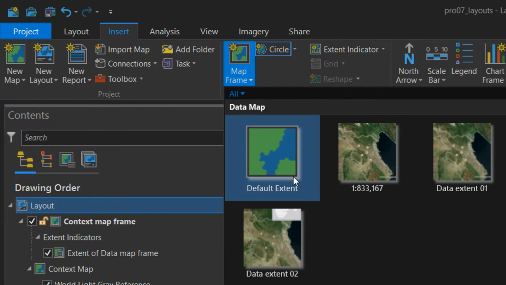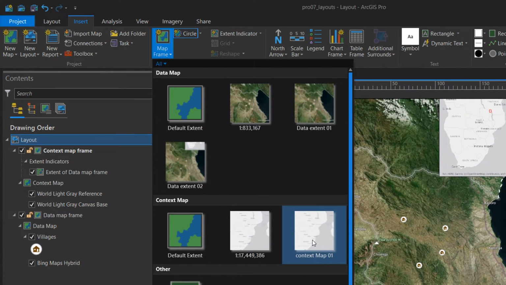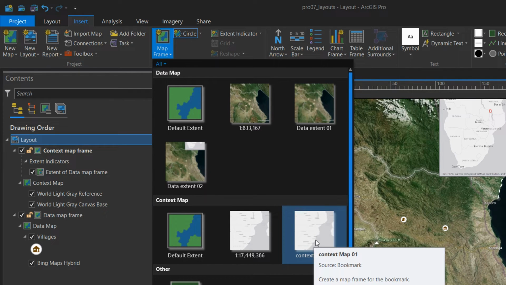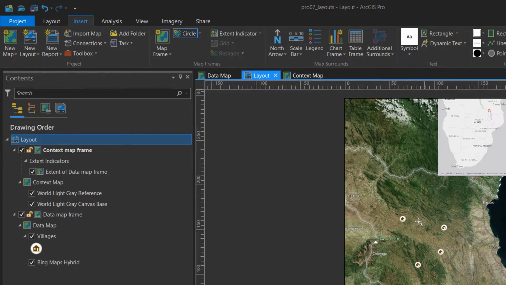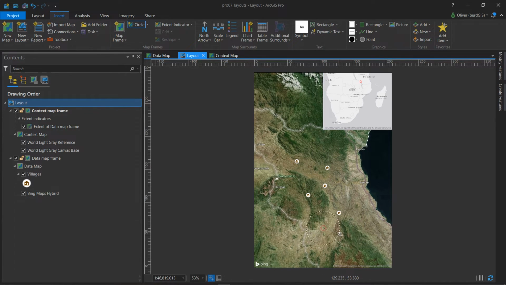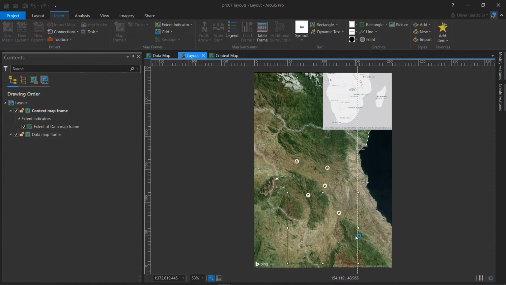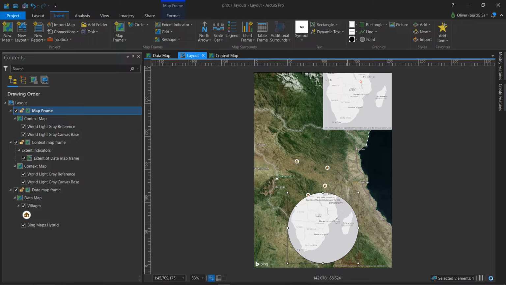And the map frame that I'll be using is the context map. So I'll go for that one. And I'm just going to draw this in to be circle shaped. There we are. And you can see that it's using the correct bookmark as well, because that's what we chose from the map frame options.